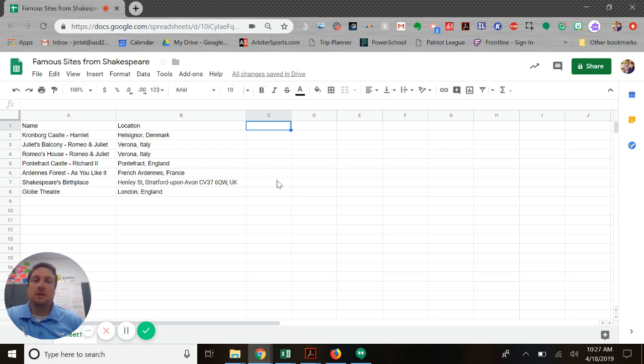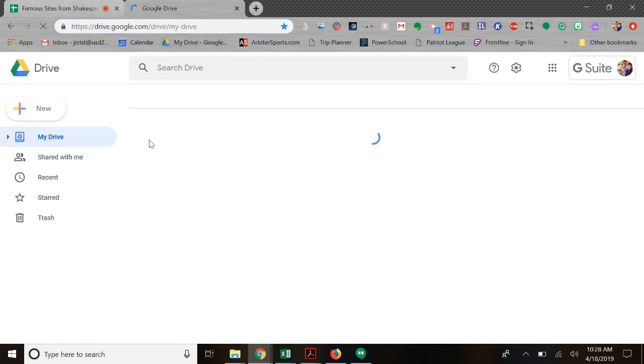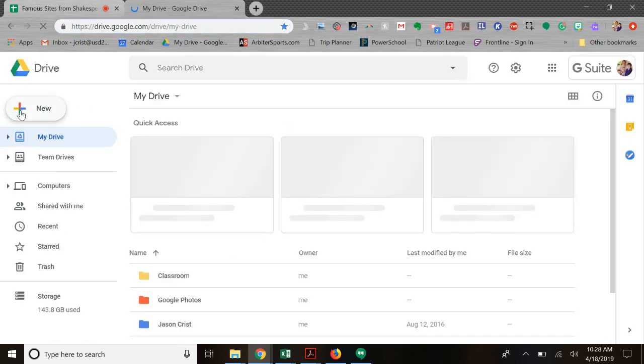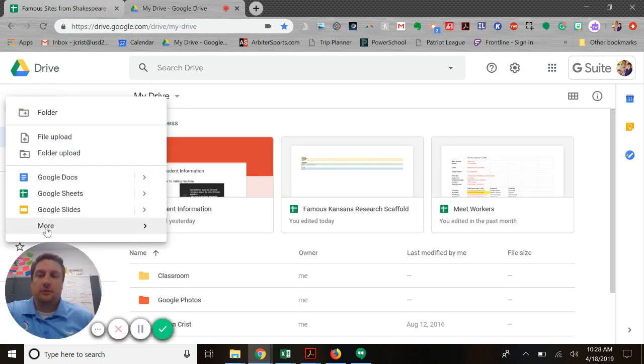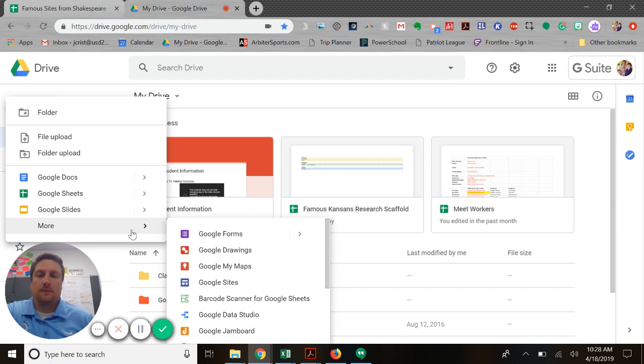It might be a little easier to pre-build ahead of time. So here I've got a sheet with famous sites from Shakespeare. So some different works from Shakespeare and some locations and where they are. But let's say we go to Google Drive and we do New. When you're in Google Drive and you do New, if you come down here to More, it gives you some options: Forms, Drawings. One of them is Google My Maps. So we're going to do Google My Maps.